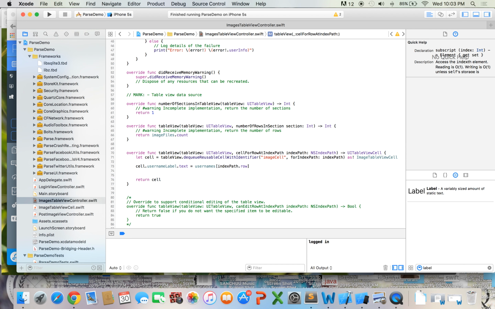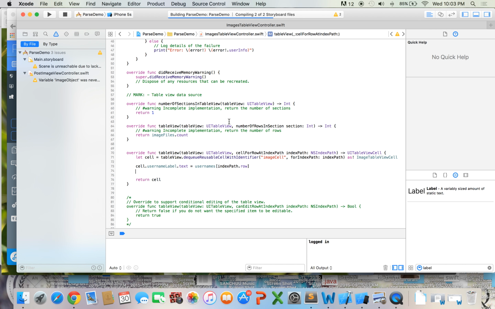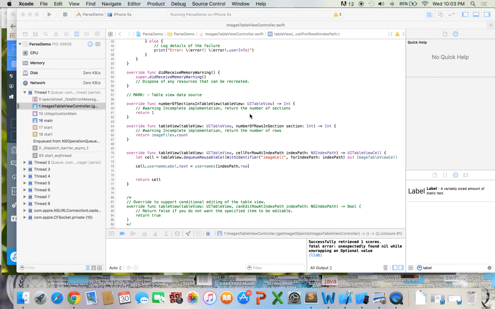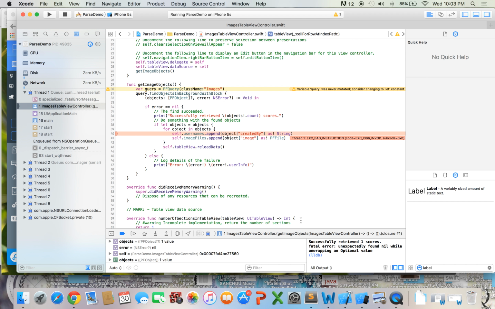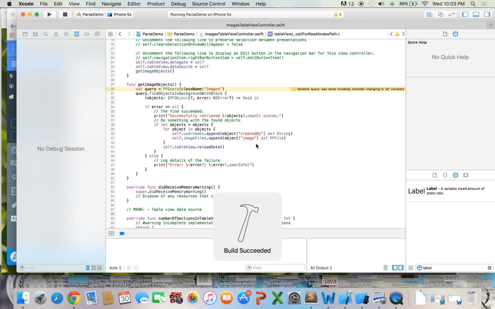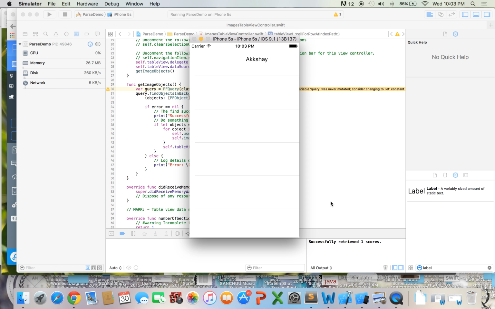Okay, so before we move on, let's just make sure that all this is working. We'll go ahead and press play, and in our simulator we'll run it, and it's giving us an error. The error it's saying is unexpectedly found nil while unwrapping an optional. The reason for that is right here. We need to specify the name. Okay, so let's give it another try. Alright, so it's displaying our username just like we wanted.